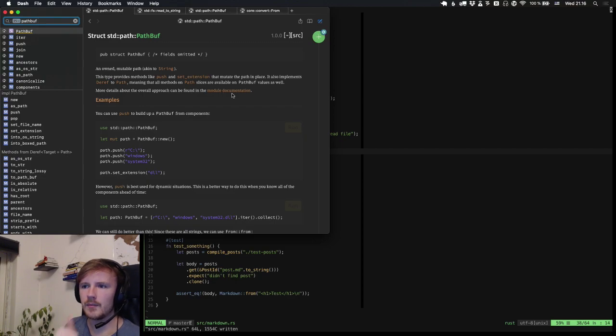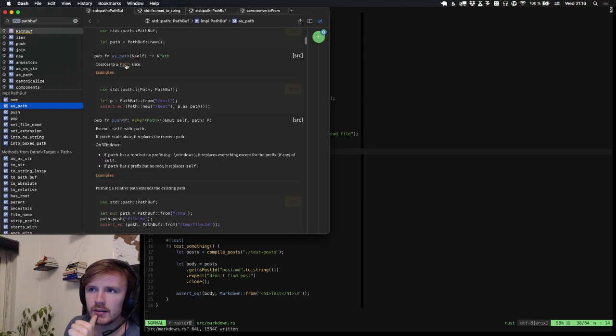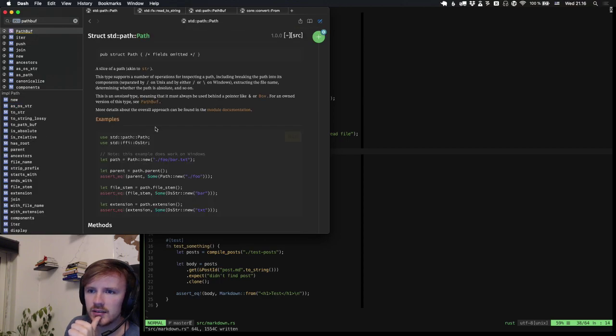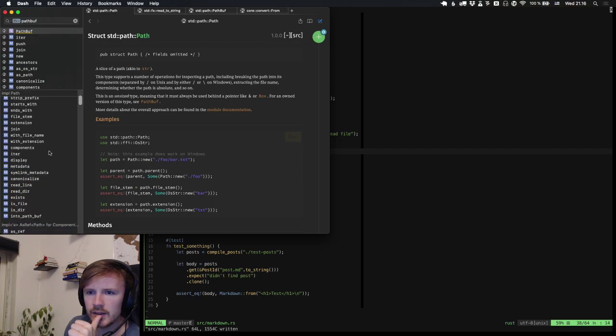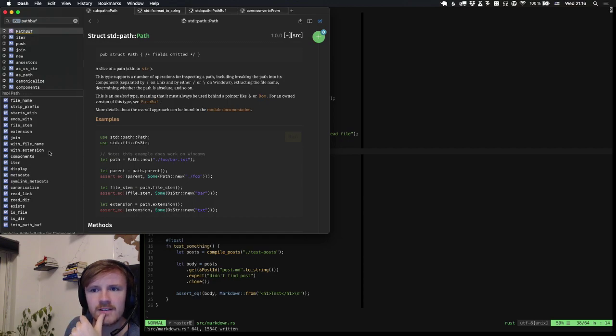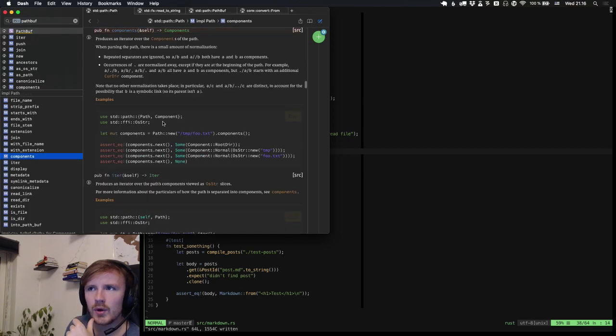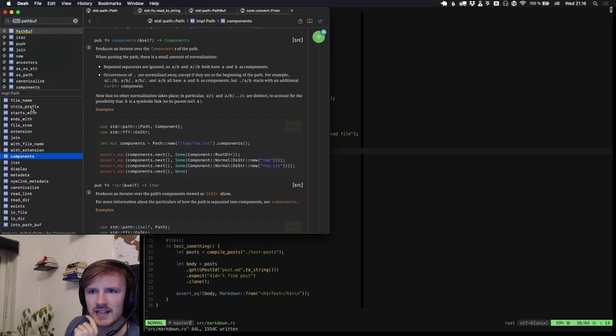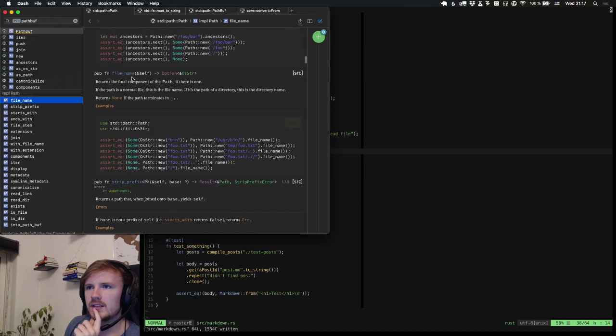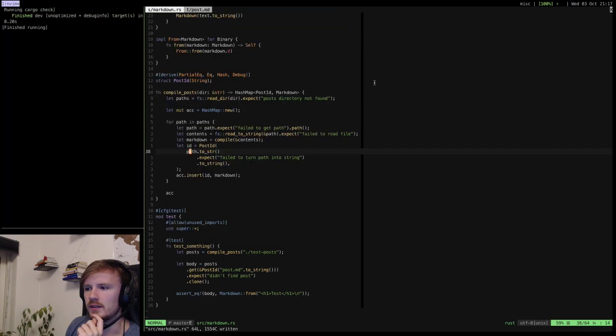PathBuf. Basically what I need is not the whole path, but just the file name. As path, coerces to a path slice. File extension. I know that in Ruby it's called basename or something like that. Is anybody in the chat familiar with it? I see components, which is probably an iterator of each thing between the slashes. We could take the last one, the file name. There it is, very nice. File name returns the final component of the path if there is one.